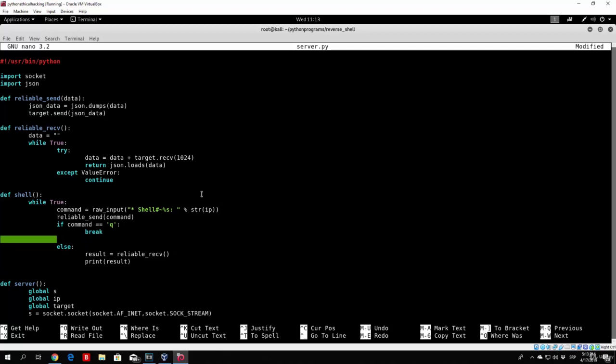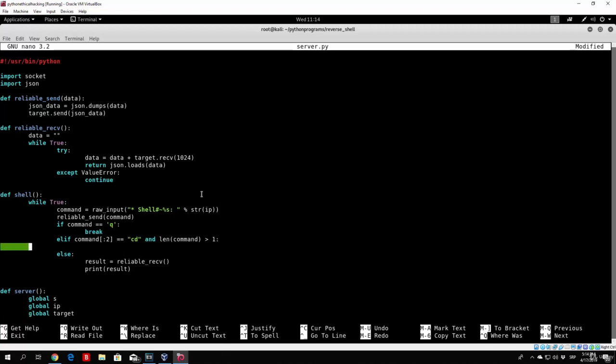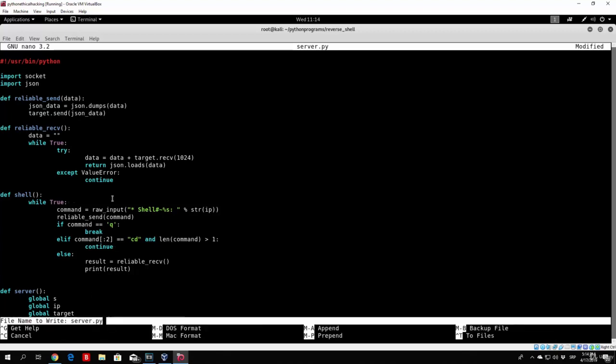So right here we need to specify something that will just go back to the beginning of the loop. So we can just use an else if, the same as in the reverse shell, so command first two letters are equal to cd, and length of the command is greater than 1. Oops, let me just add a space right here. All we want to do is just continue with our loop, which will basically just go to the beginning of this loop. So let us save this.